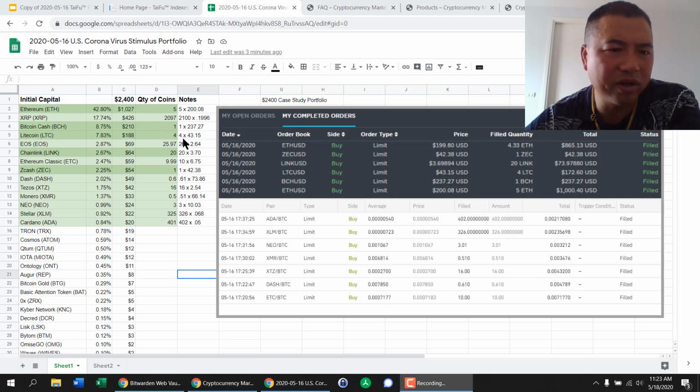Same thing here with Litecoin. Bought 4 Litecoins at 43.15, and I'm allocated $188. So over here at Litecoin, 43.15, there's 4 Litecoins, and it was $172. So it's less than the 188, but it gives me a whole even round number to work with, guys. Same thing here. I try to do the same thing with EOS and so on, guys.